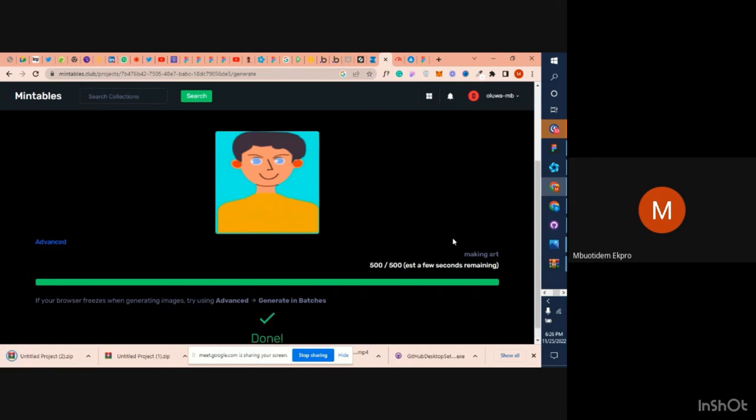Okay, so when it has finished generating it, it's going to automatically be downloaded into your system as a zipped file. So this is it. I'll click on it and then extract it. You see it's done here. So I'll click on it and extract it.